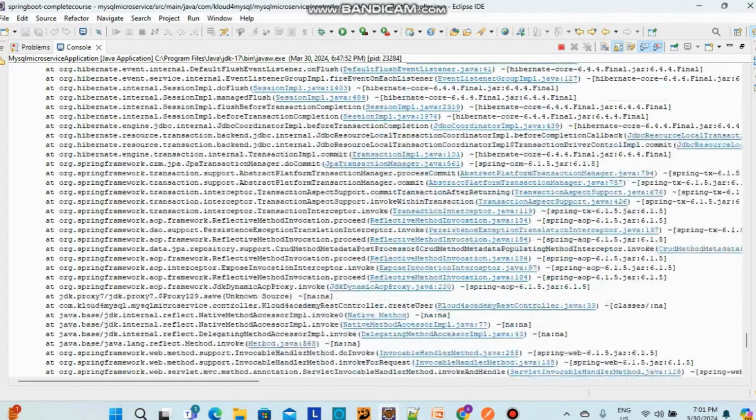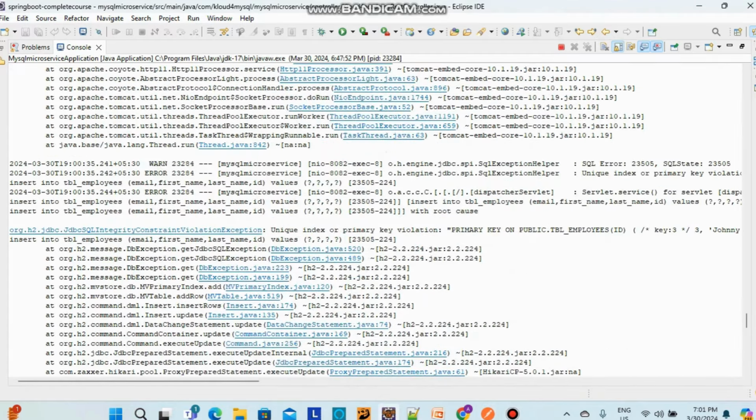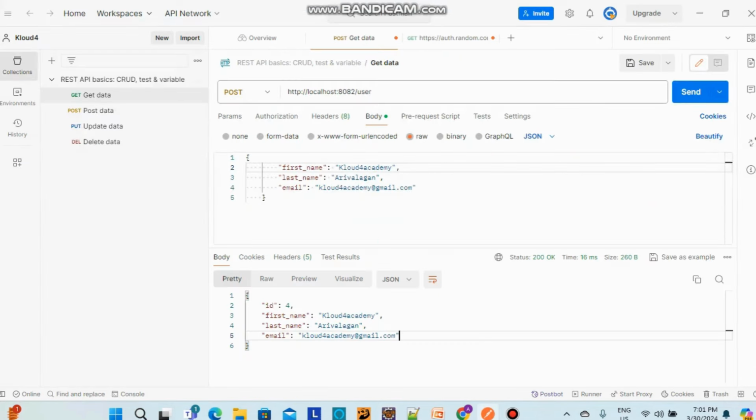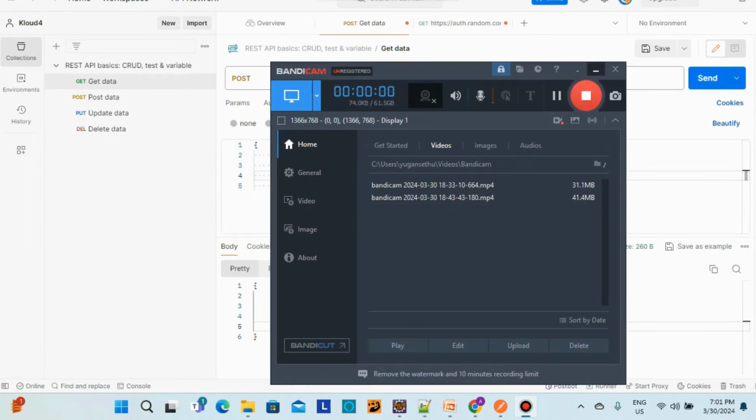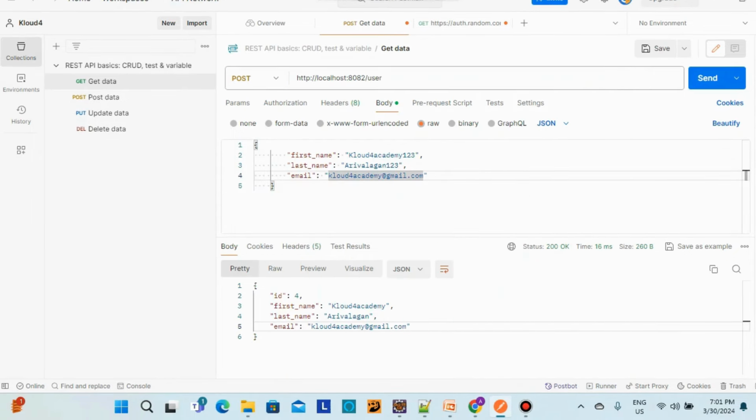Yeah, this is an error. The error is an integrity constraint error. This is because we are explicitly passing the key. Let's say for Cloud 4 Academy I already inserted 1 2 3. I am giving Arivalagan 1 2 3 here also, I am adding 1 2 3.